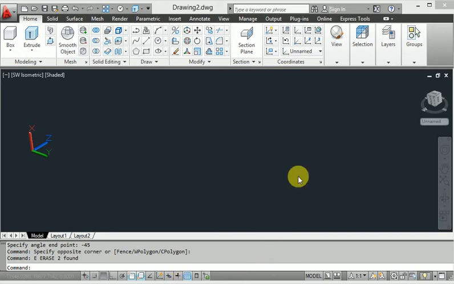Today I will discuss how to create AutoCAD 3D rotation. So let's get started. AutoCAD 3D rotation.